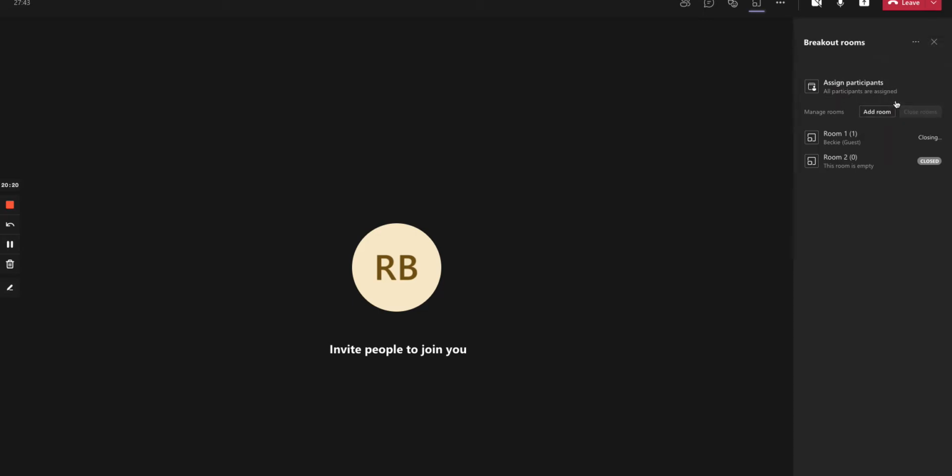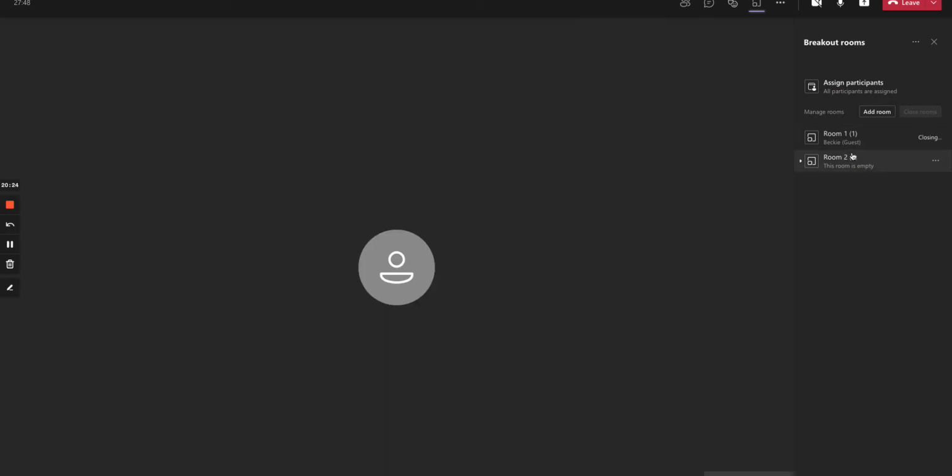So if I close the room for a minute, then the participants are automatically brought back into the room. You can change that. Once rooms are closed, you can see we've got room settings here. You can adjust this before you open rooms, and you can toggle on and off the option for them to automatically move into the room.